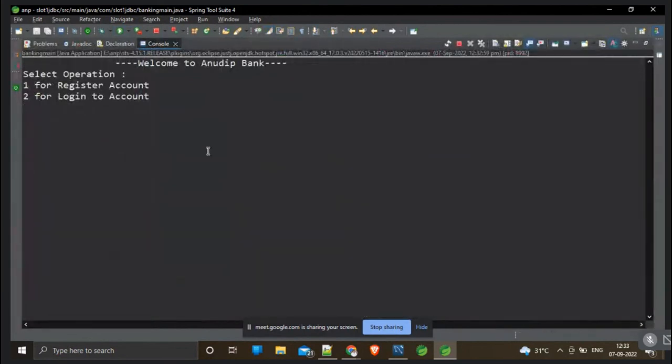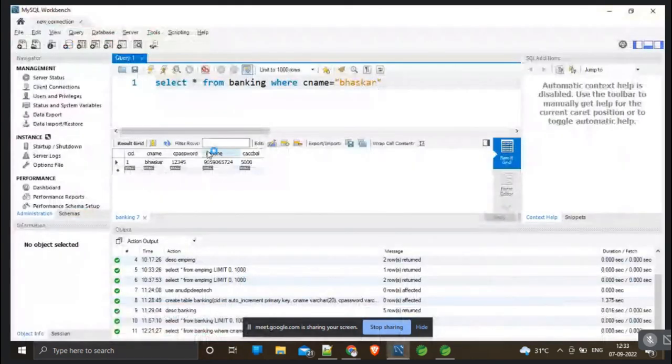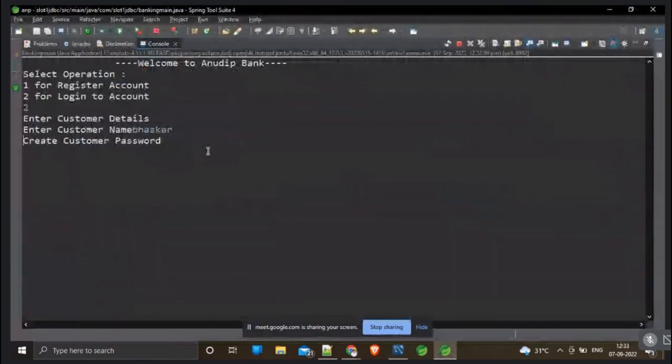Select operation, one for register account and two for login. Which one you prefer? Login, sir. Okay, I'm entering two. Enter customer details. We have to enter the customer name. I already created one account, so Bhaskar is the customer name. Now I have to enter the password. I forgot the password actually. Let me check. Password is 12345. So here we have to enter password 12345.